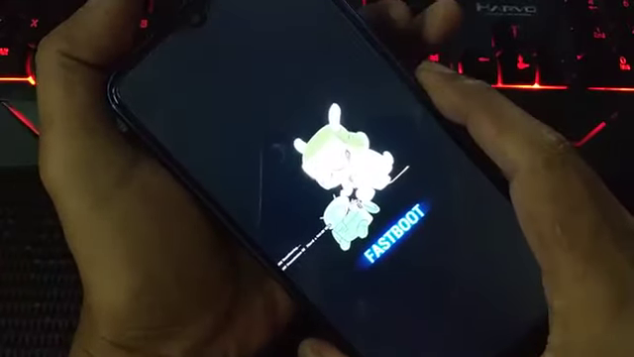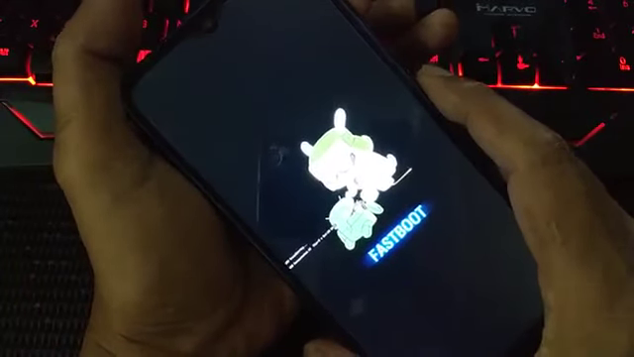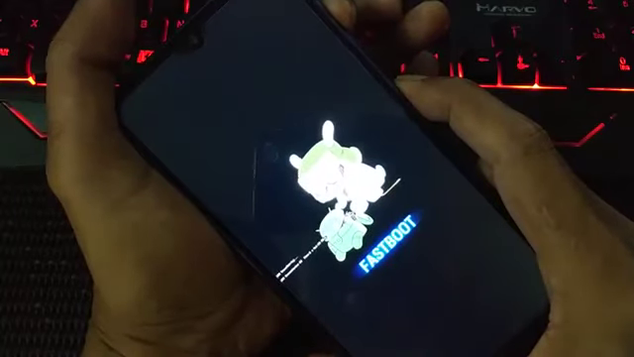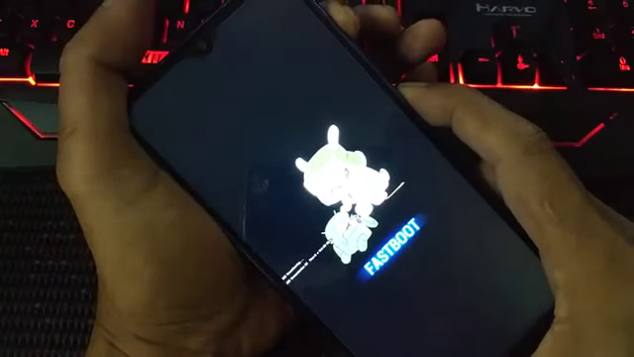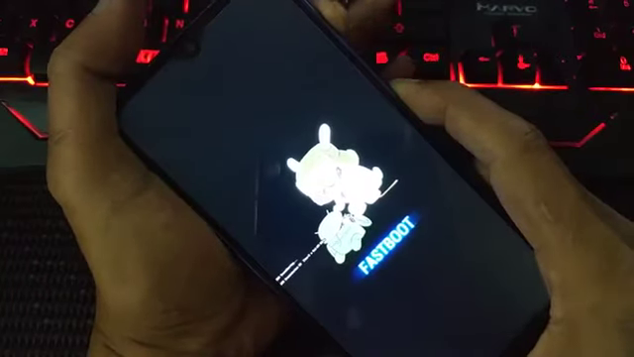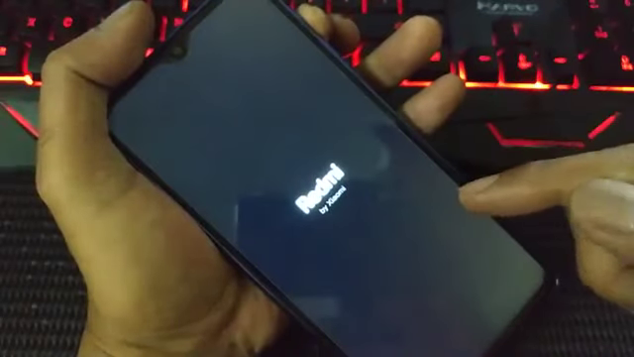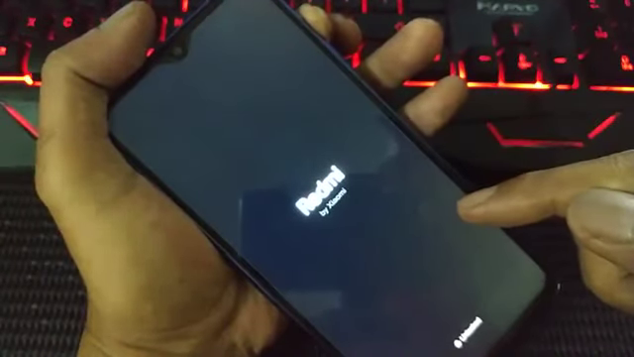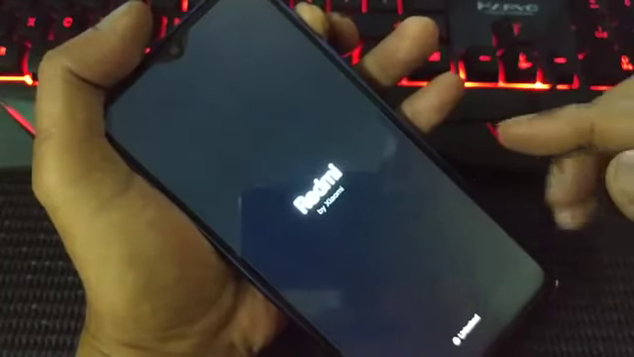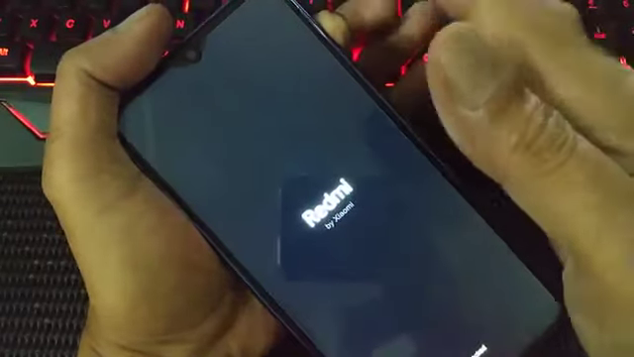Now hold the volume plus button and power button. We want to reboot to recovery straight away. Don't release the volume plus, just release the power button. It will reboot twice. The first one reboots to recovery, and then still holding the plus button, don't release it. It will reboot again, and this time you release the volume plus when you see the recovery.